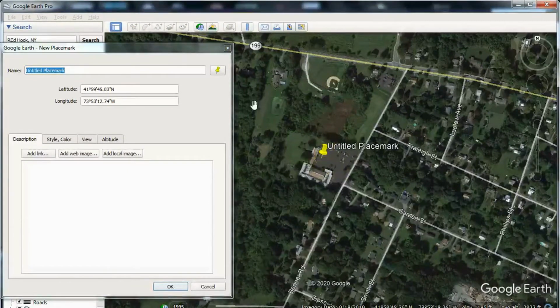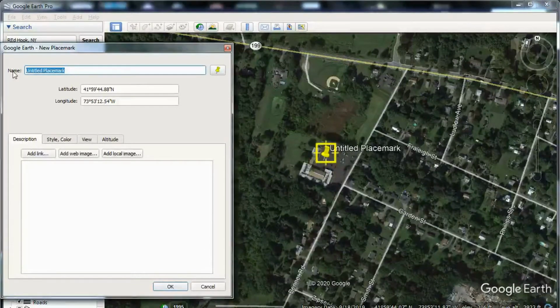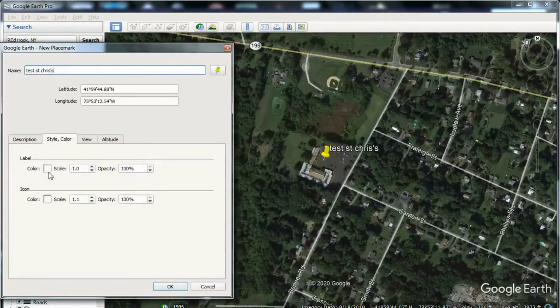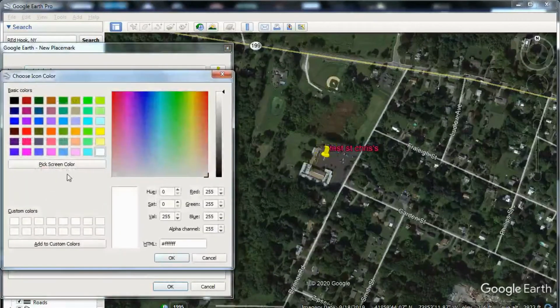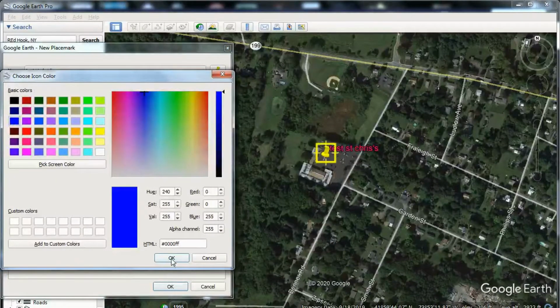So you want to mark a spot on the map, you click that little yellow pin icon, and it brings up your target pin, and you'll notice it's flashing and it says untitled place mark. You can go up here and give it a name like Test St. Chris's. You'll notice the latitude and longitude are available right here to you. You can pick a style and color you want for your label or for your icon. I guess I'll just demonstrate any old color for that. We'll give the pin, say, a blue color.